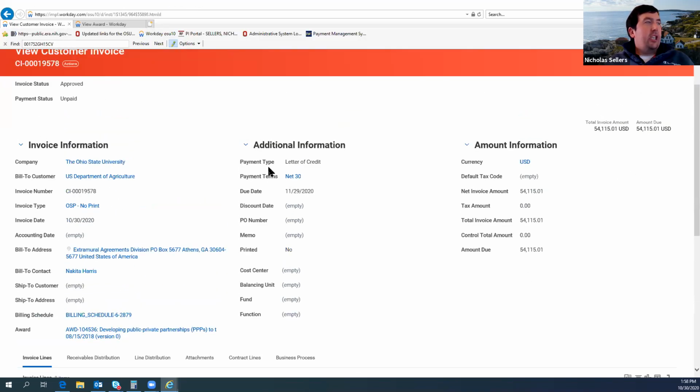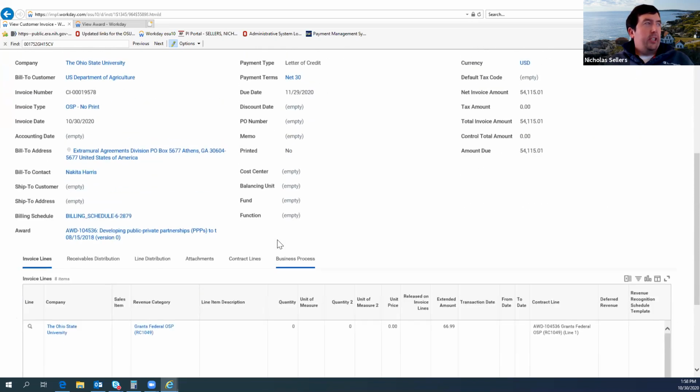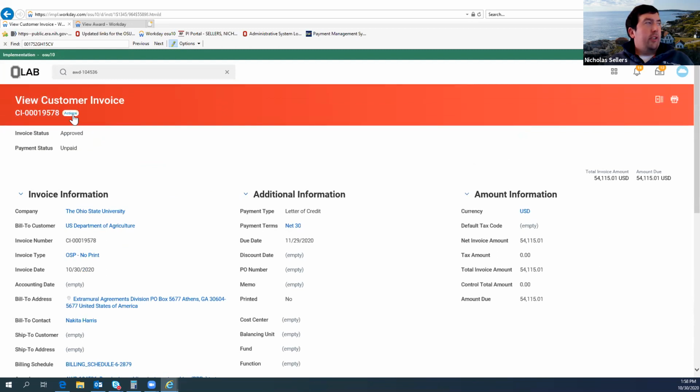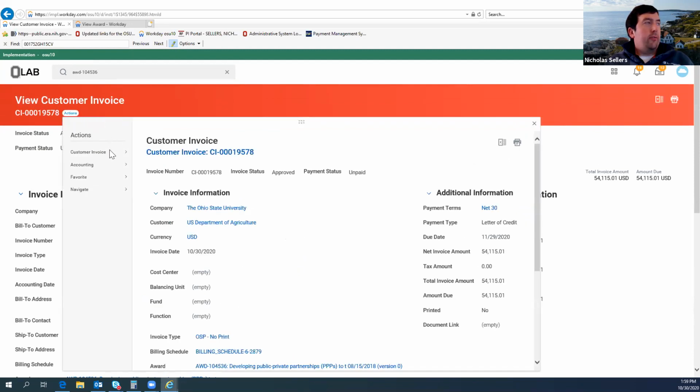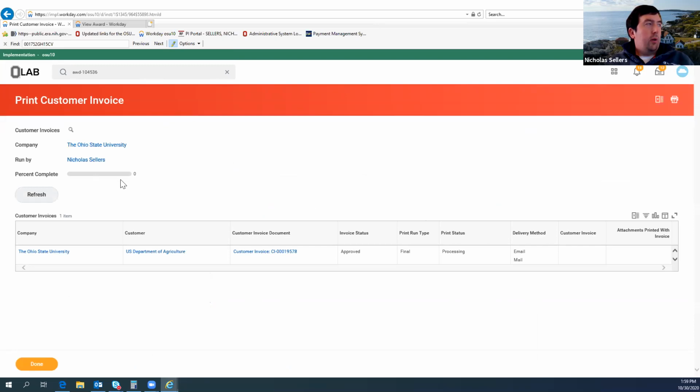Okay, so this page here gives some basic information about what's been invoiced, amount over here, the company, bill to customer, all that information. And if we go up here to where the invoice number is and click on the related actions tab, we can come down here to the first one that says customer invoice. And then down at the bottom of that drop down is print customer invoice. And click on that. And it should send us up to a screen where if we click refresh, it should be done here momentarily. And I need to hit it one more time.